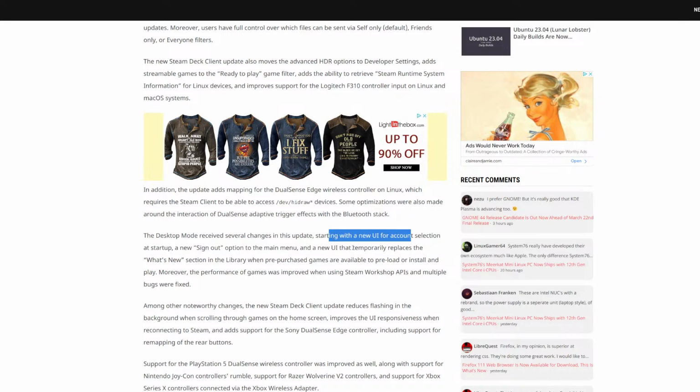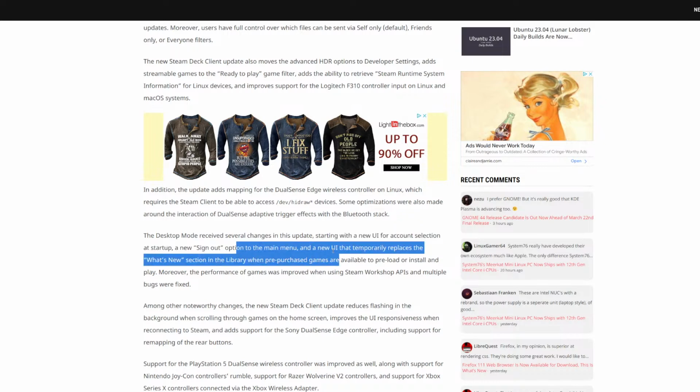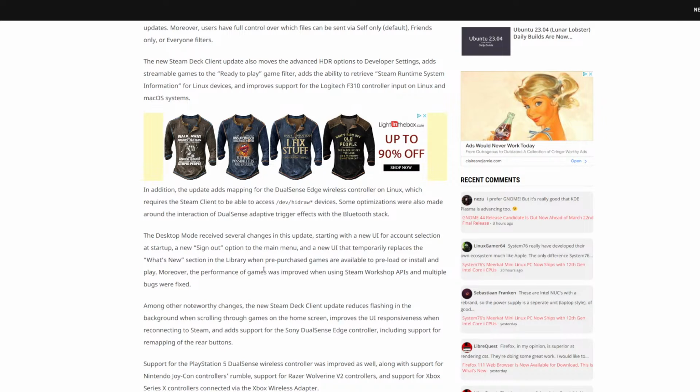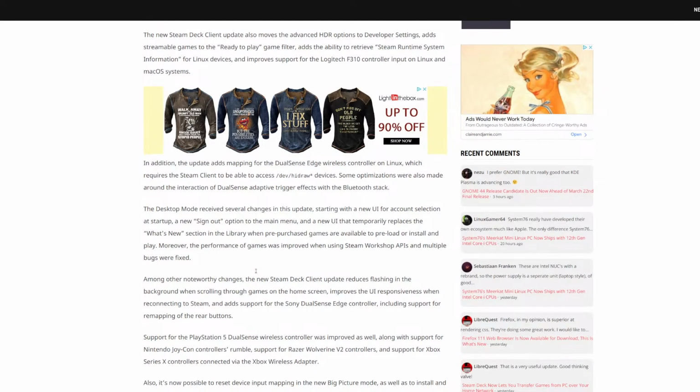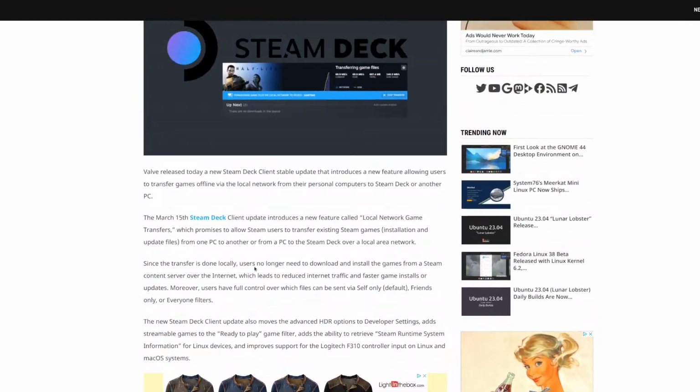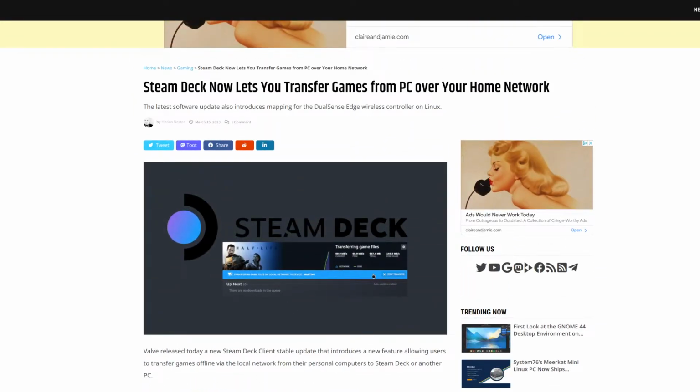A new UI for account selection, and a new UI that temporarily replaces the What's New section in the library when pre-purchased games are available to preload and install and play. So there's been a whole bunch of UI changes, and I'm going to assume, because up here it's got it transferring game files in your... Well, I will say I experienced it.